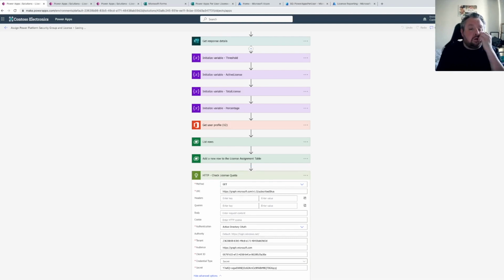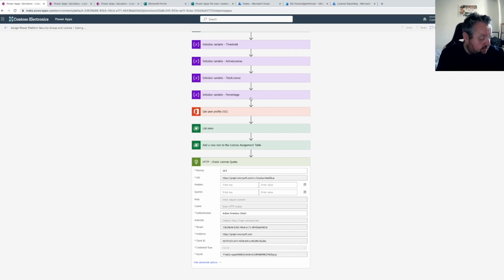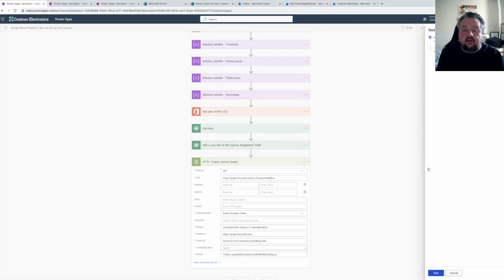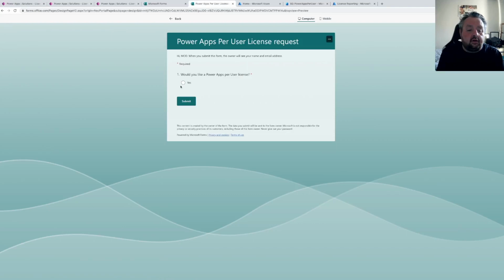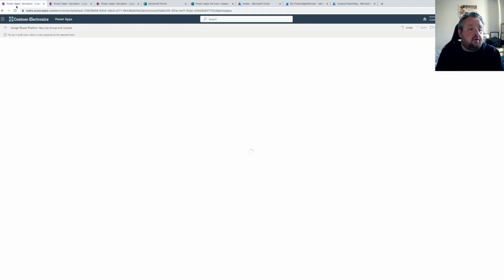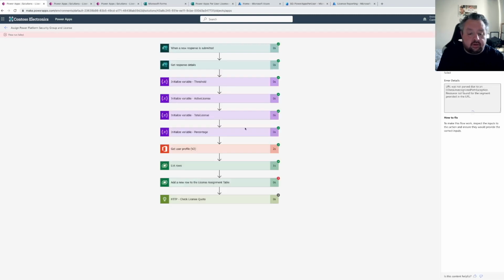Right, so I'm going to submit a form, and I am going to check that this is working up to here, because we're going to need the HTTP response to use in a parse JSON step in a minute. So let's click test and manually test it, and then we're going to jump over to the form and preview that and click yes, and then come back over here. That should run for us. See what happens. Okay, so that didn't work.